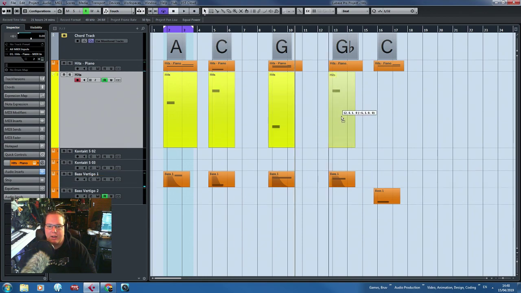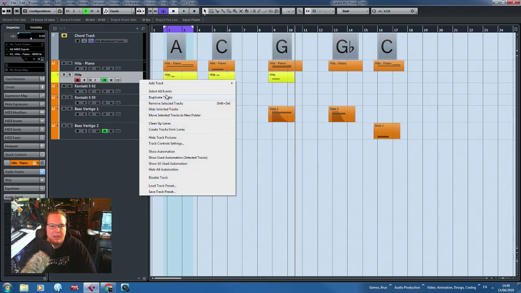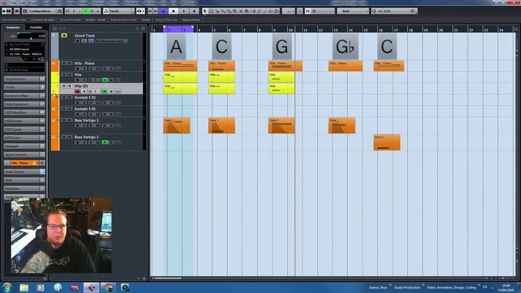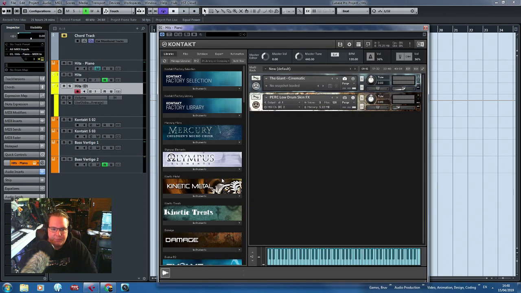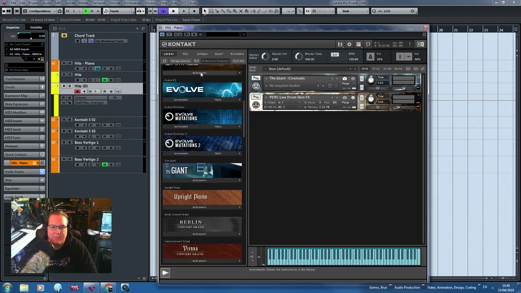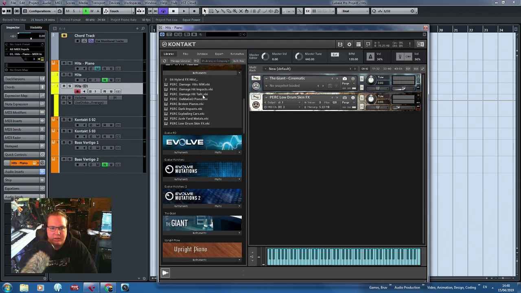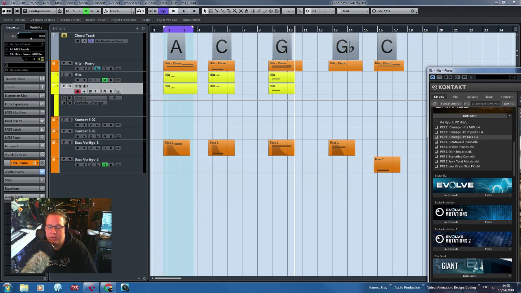And you know what? We don't need to use the same hits on all of them. Let's duplicate, do another one. Get rid of the volume automation. Hits number 3. What do we got? Let's go damage again. Hit tails.